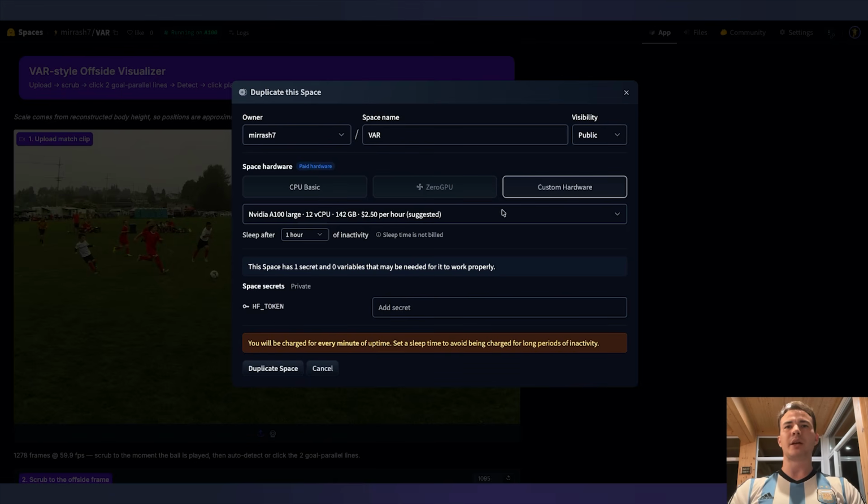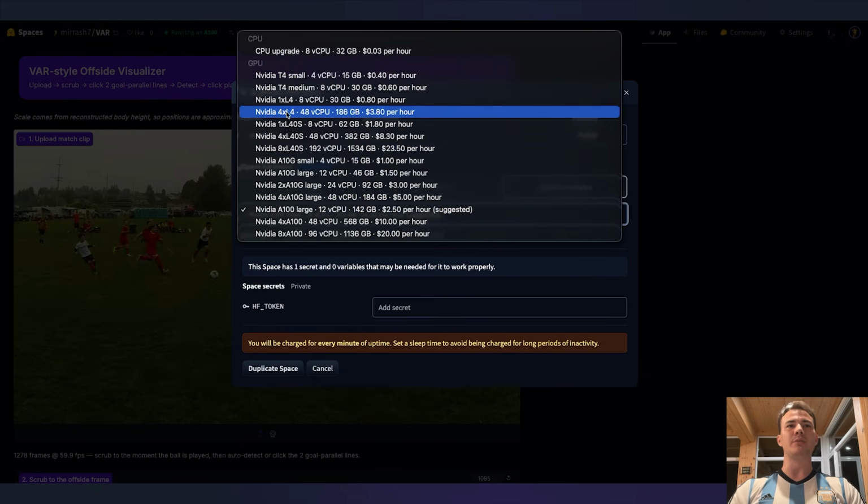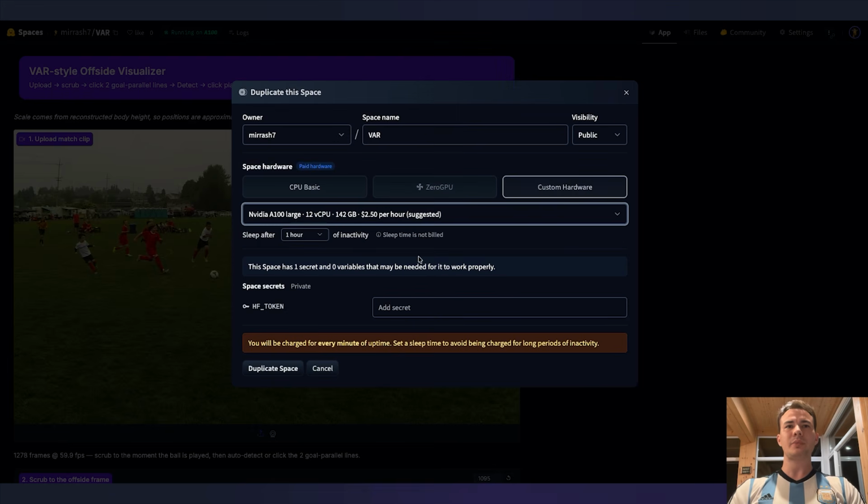You want to select custom hardware, so you will need a GPU that is likely at least an NVIDIA L4 or higher. This costs about 80 cents per hour to run, so for a game that's an hour and a half, if you want to keep it running and keep this on the ready to quickly generate offside images, it'll cost you about $1.60, so under $2 for the whole match. Then you're going to need to add your Hugging Face token, and click Duplicate Space. That's it, you're done. You can now run this yourself.